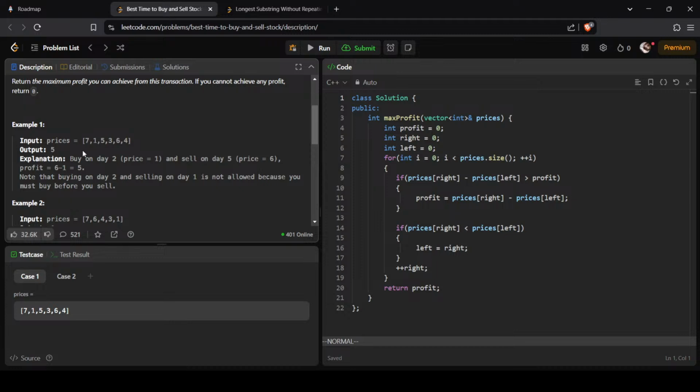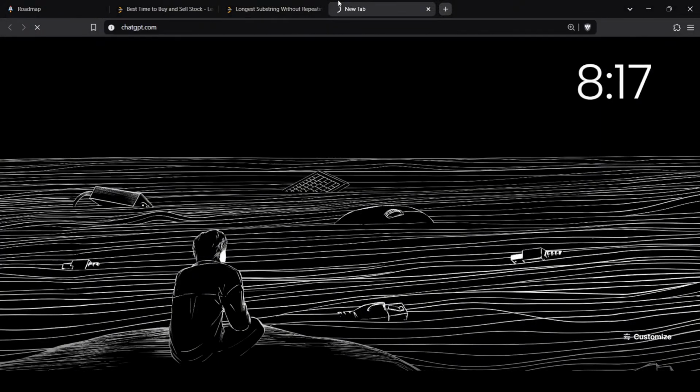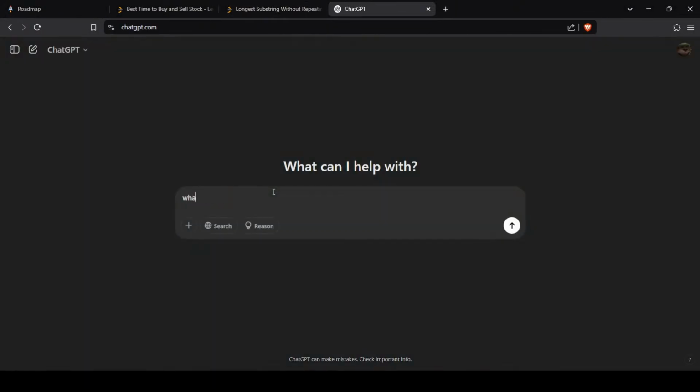But I don't understand why this is a sliding window. How is this different from just being a two-pointer? What's the difference between two-pointer and sliding window? We're gonna go ask ChatGPT. What is the difference between two-pointer and sliding window?